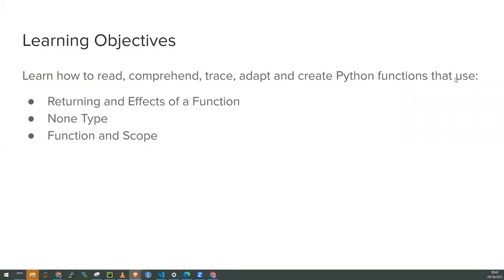So the objectives of this video, right? I just want to show you how in Python, when you create a function, you don't necessarily have to return something. You can just display or cause an effect to happen, right? And I'm also going to speak about the NoneType and the function and scope, right?